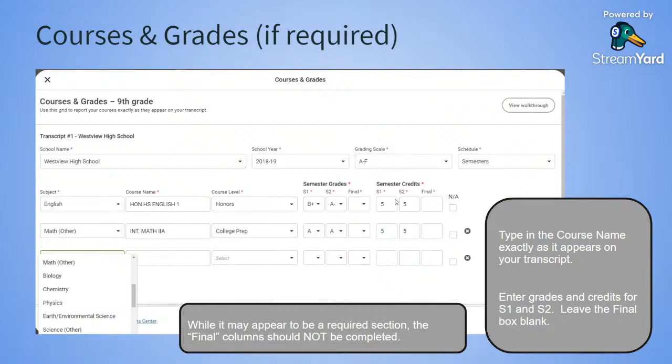For the credits, you're going to do the same. So 5 credits for semester 1 of the course, 5 credits for semester 2 of the course, and the final box will be left blank. It has a little asterisk on there. It looks like it's a required box, but it's not. You can submit without filling in the final box. We don't receive one final grade at the end. That's not the way our system works, and your credits are divided up among the semesters. So this is the way that your application should look when you're entering in your classes. The final box should be left blank.